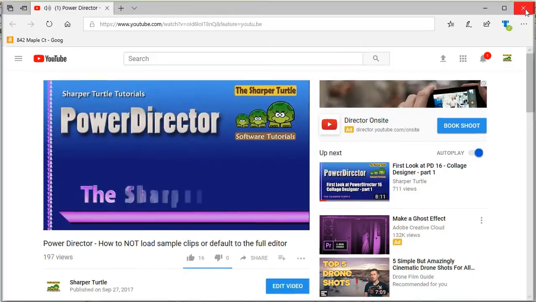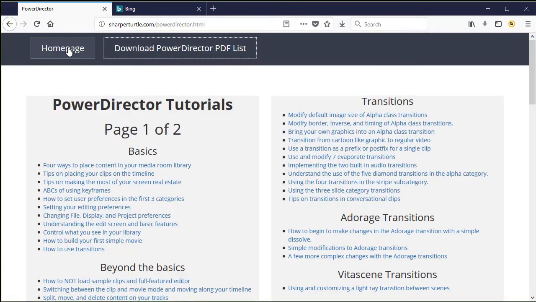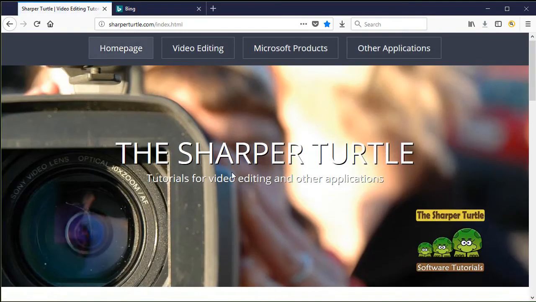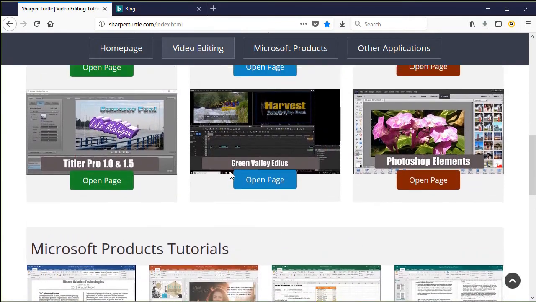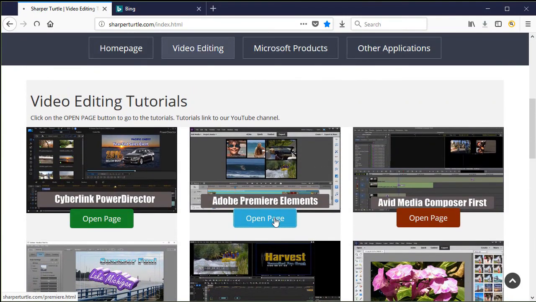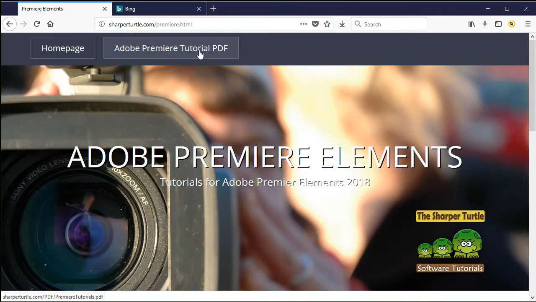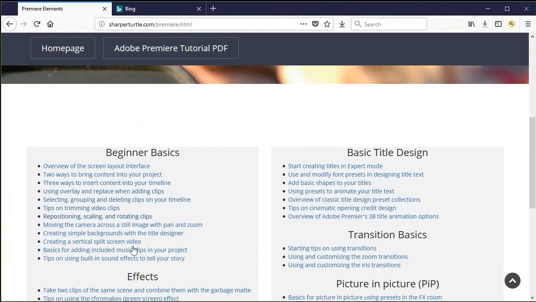So let's go ahead. I'm going to close that for now. If I click back here, every single section of tutorial that we have, let's take Premiere Elements, also has a downloadable PDF option that mimics everything you see on the screen. So you can be on our website or you can just download the PDF. When we add tutorials to any of the programs, we will update that particular PDF monthly.